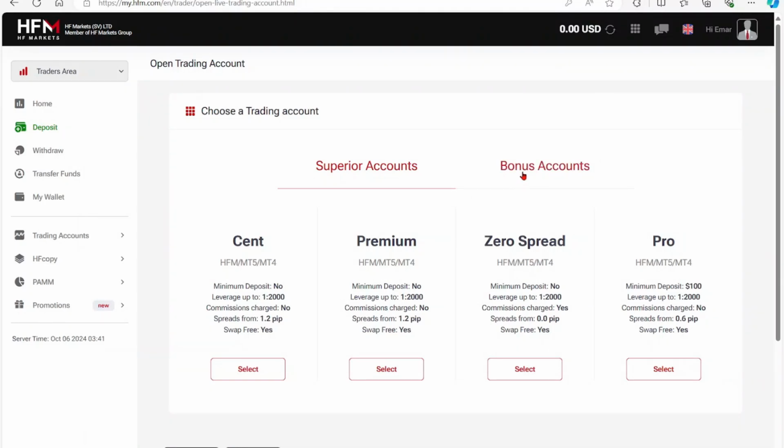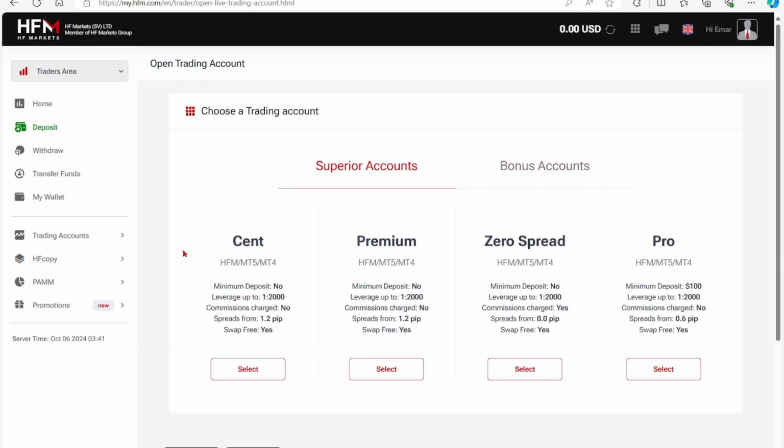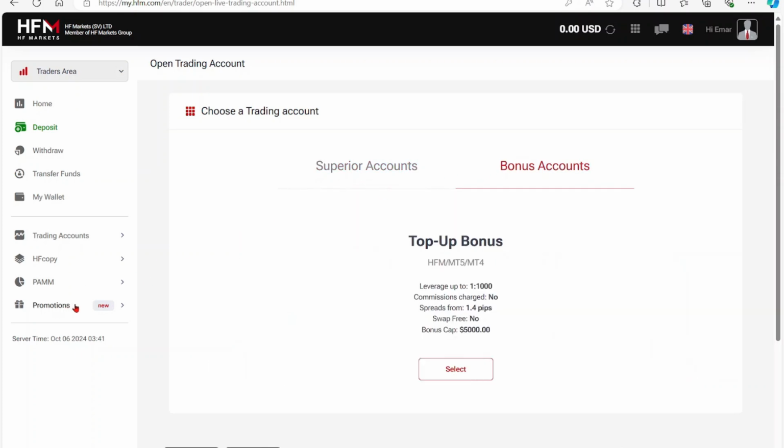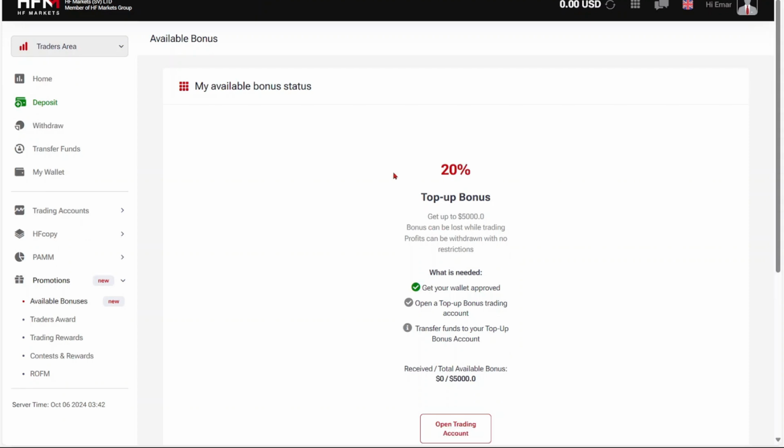Now if you're a beginner and you want some bonus, you can go with bonus accounts, right? So if we step back and take a look at the promotion, you'll learn more about the bonus account. So select bonus available. So you can get 20% on your top up. So if you put on $100, you get 120, so on and so forth, up to $5,000, right? So we're just going to select open trading account here.